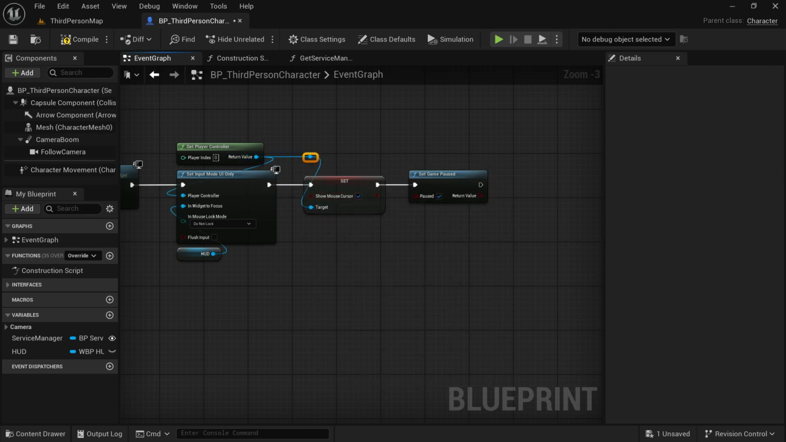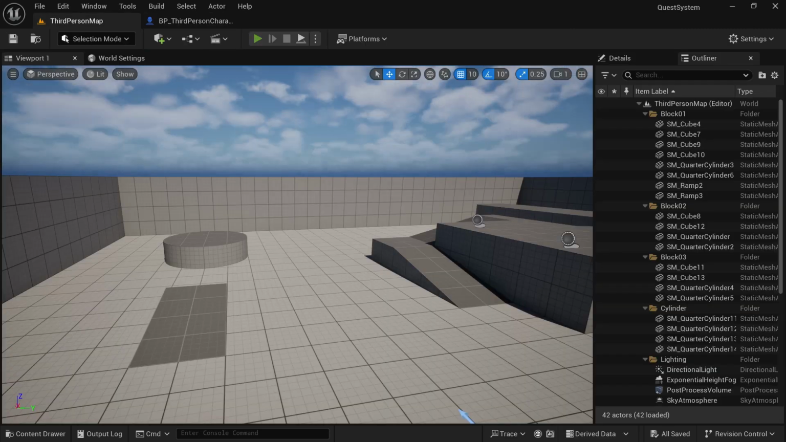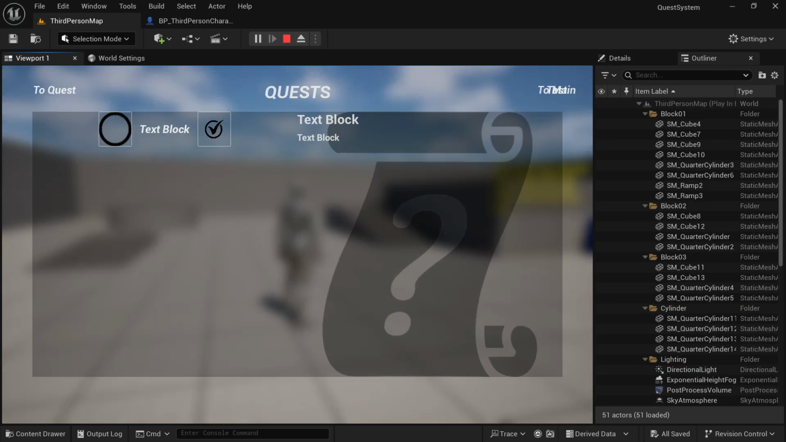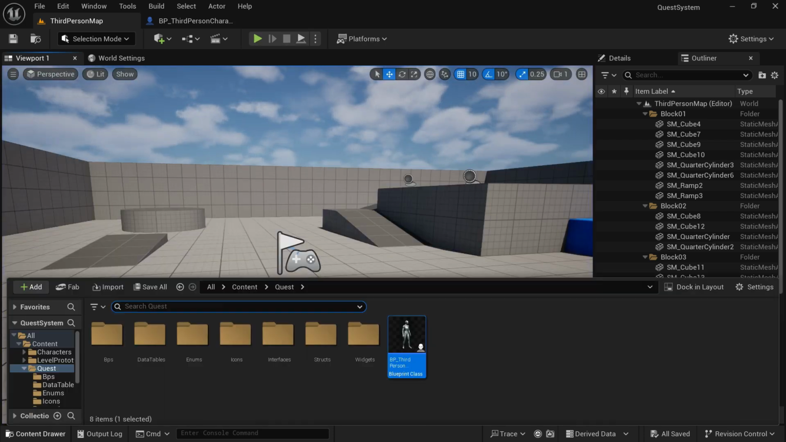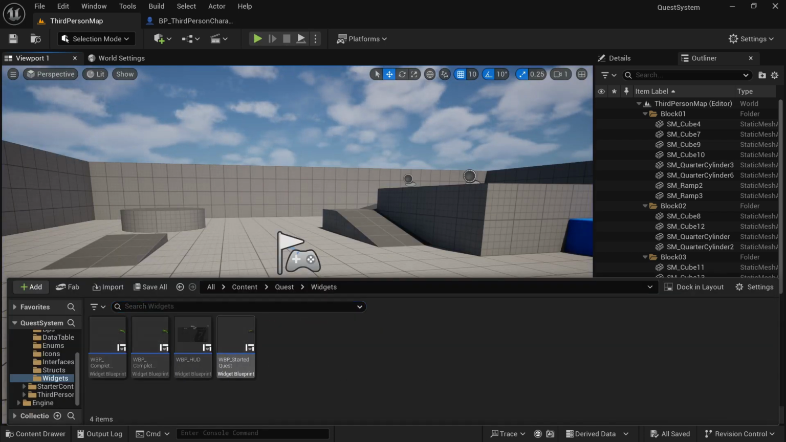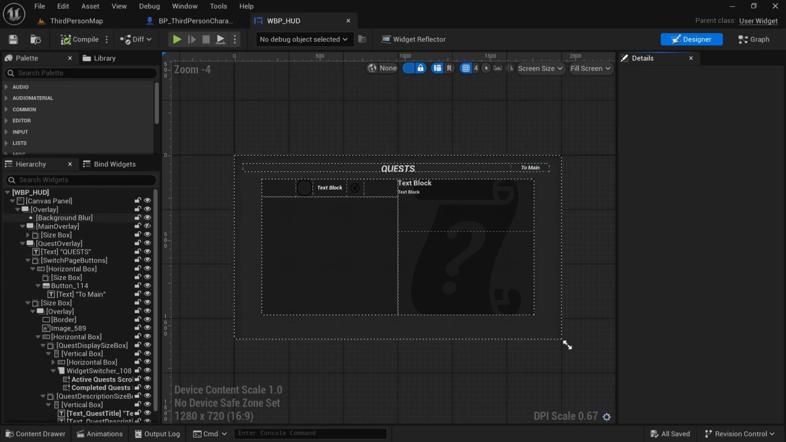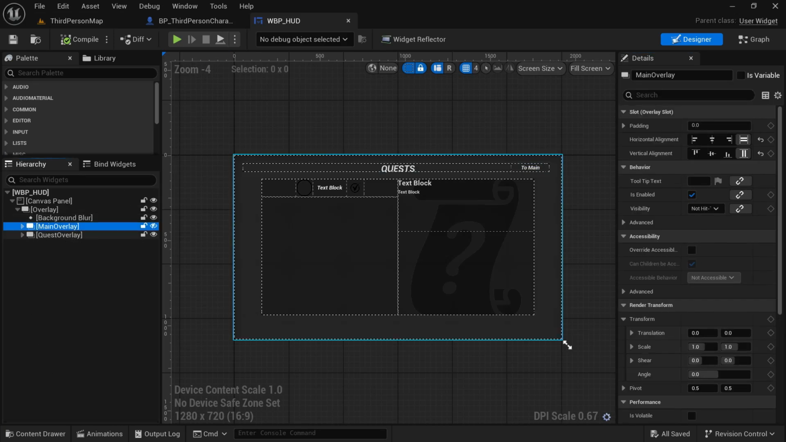This means that every time we click I, we're going to make sure we're in UI mode, we're going to pause the game, we're going to show our mouse cursor, and we're going to bring up this widget on the screen. We're going to open the content browser, go to our widgets folder, open our WBP_HUD. We're going to close all the tabs to make it look a bit nicer.